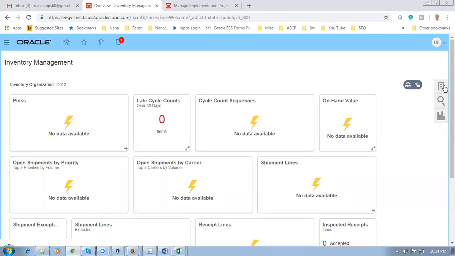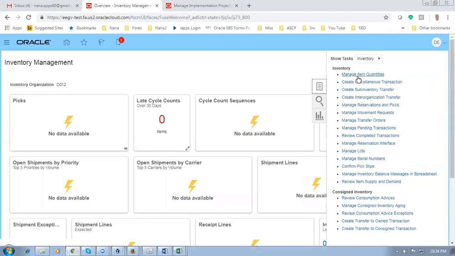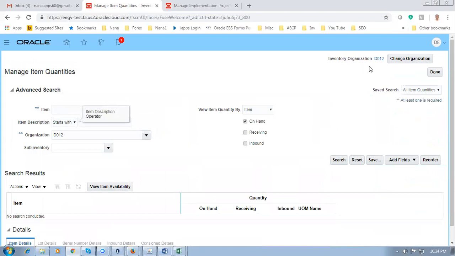Yeah, the on-hand quantity can be seen. Fine, go there. Click on it. We'll now have a look at the on-hand quantity. You go to Manage Item Quantities. Fine, click on Manage Item Quantities. And then here, I will now put the item. This is the organization D012.